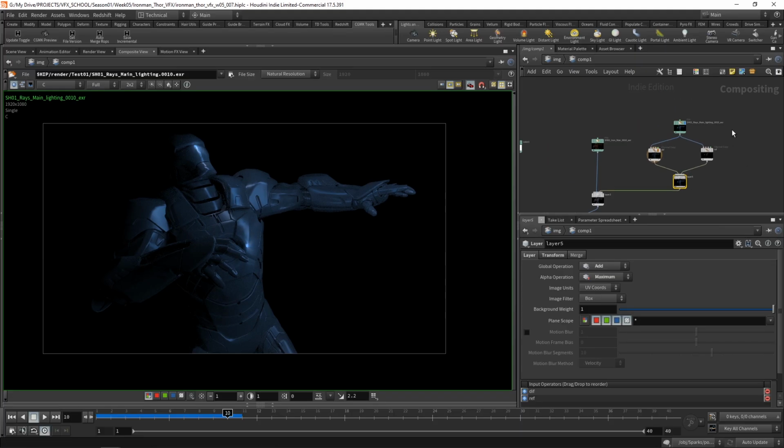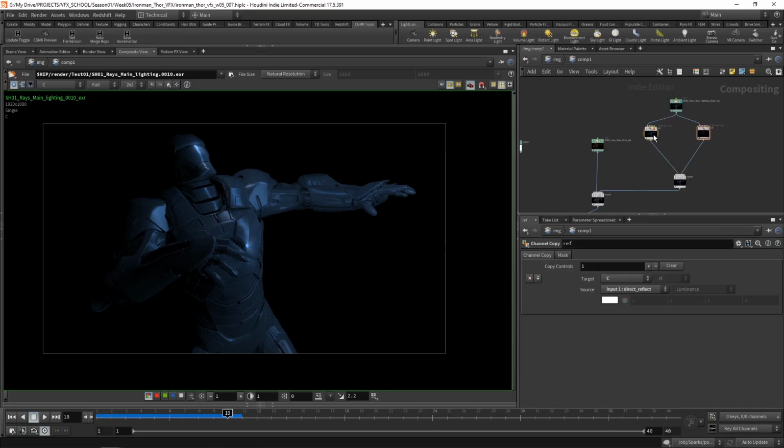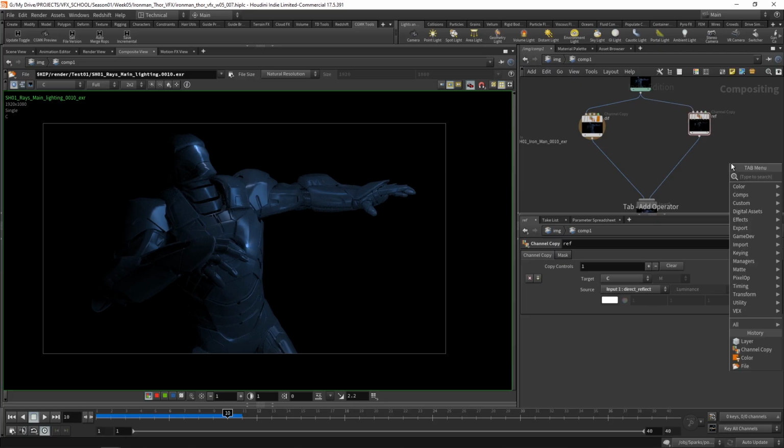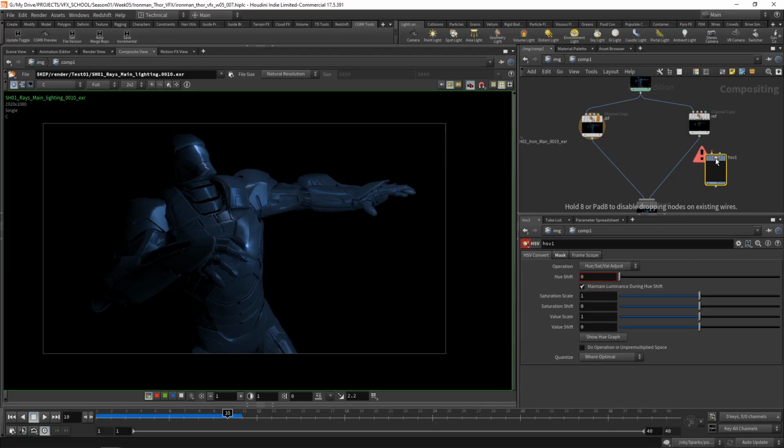But now we have a separate control. Let's say I like the intensity of the diffusion, but I actually want to have more reflection. And one way to do that is by using an HSV, which is basically just going to allow me to color correct this in a simpler way. So I can scale the value of my reflection pass. And let's say I want to scale it by 5 or 10 or something like that.